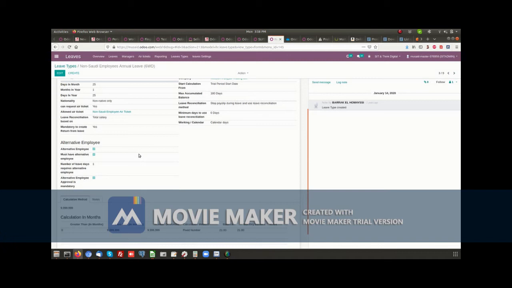When I submit my annual leave, it's automatic to show me who will be responsible. Yes, you can check from the leaves. Here we can skip this option, disable this one. Then there is no need to enter any alternate employee.